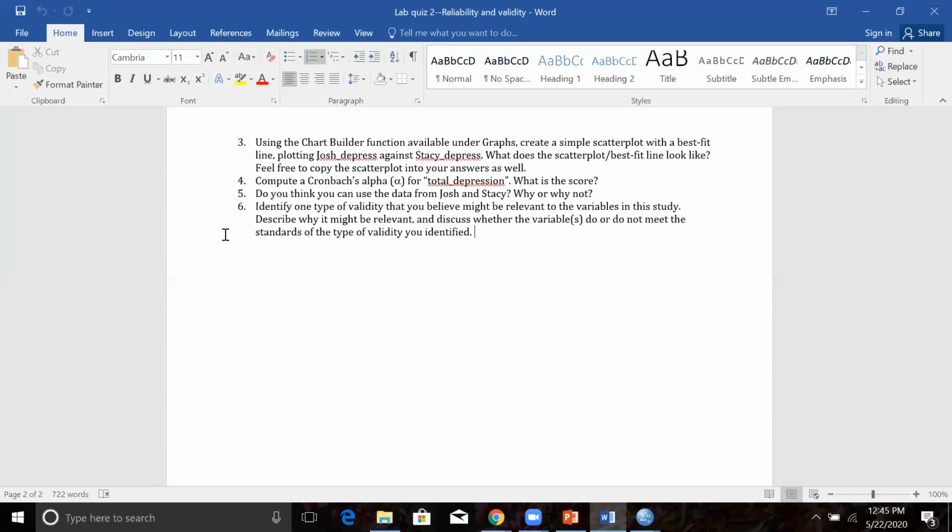It can be as simple as talking through how face validity may be relevant, to content validity, right? Breadth of the construct being represented by the measurement. Identify a validity type and talk about how it is or is not demonstrated by the example I've described here. Do not say that the data is valid because it's reliable, because they're not the same thing. You need to evaluate them separately, okay?